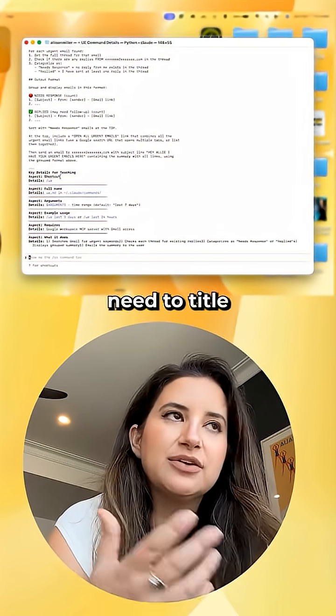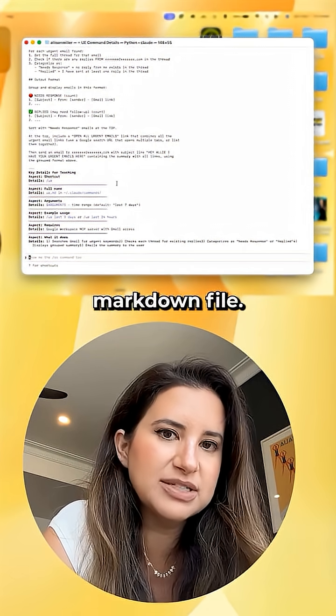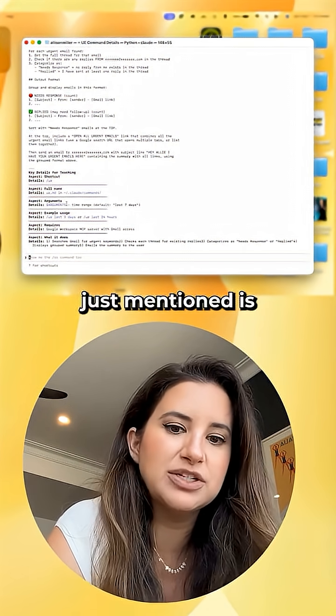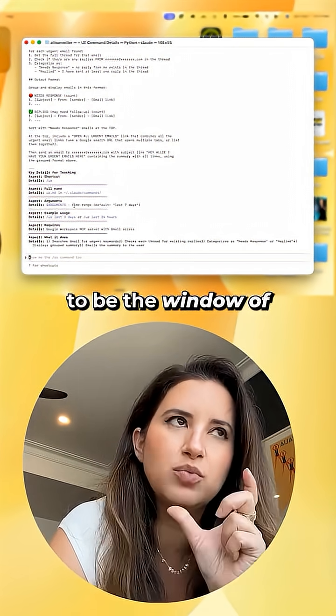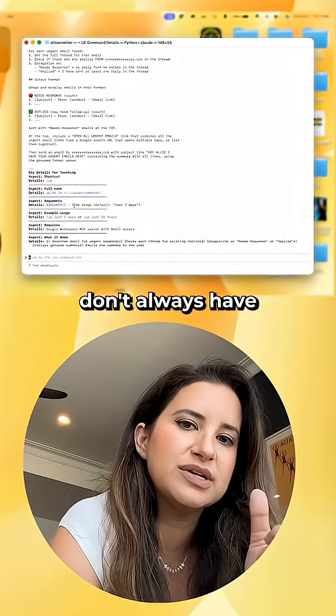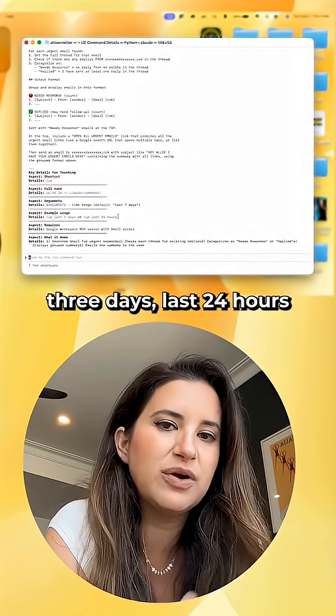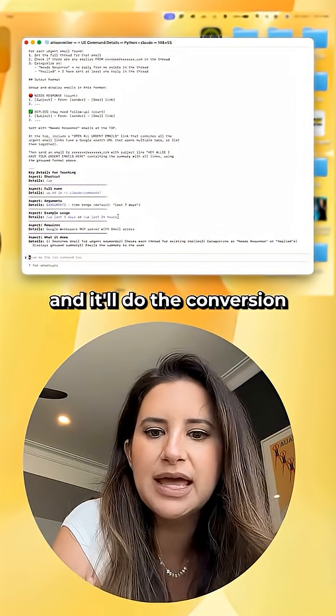Okay, here are the things that one would need to set up. First, you need to title your shortcut. Mine is urgent emails. All of these are stored in a markdown file. The argument that I just mentioned is going to be the window of time that it's going to check those emails. I always give it a default so that I don't always have to type in an argument. I give it examples, so last 3 days, last 24 hours. Again, I can pass it any unit of time and it'll do the conversion.